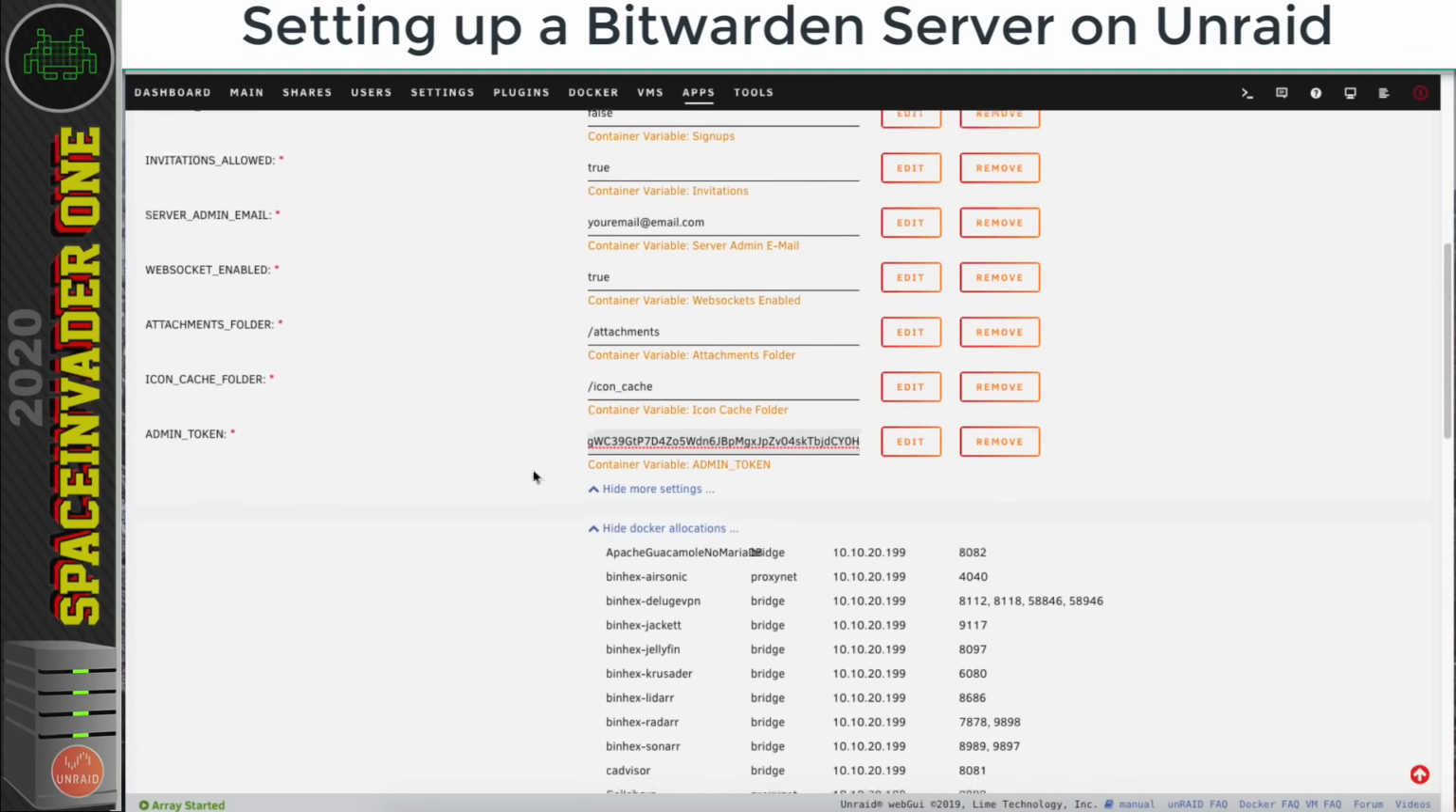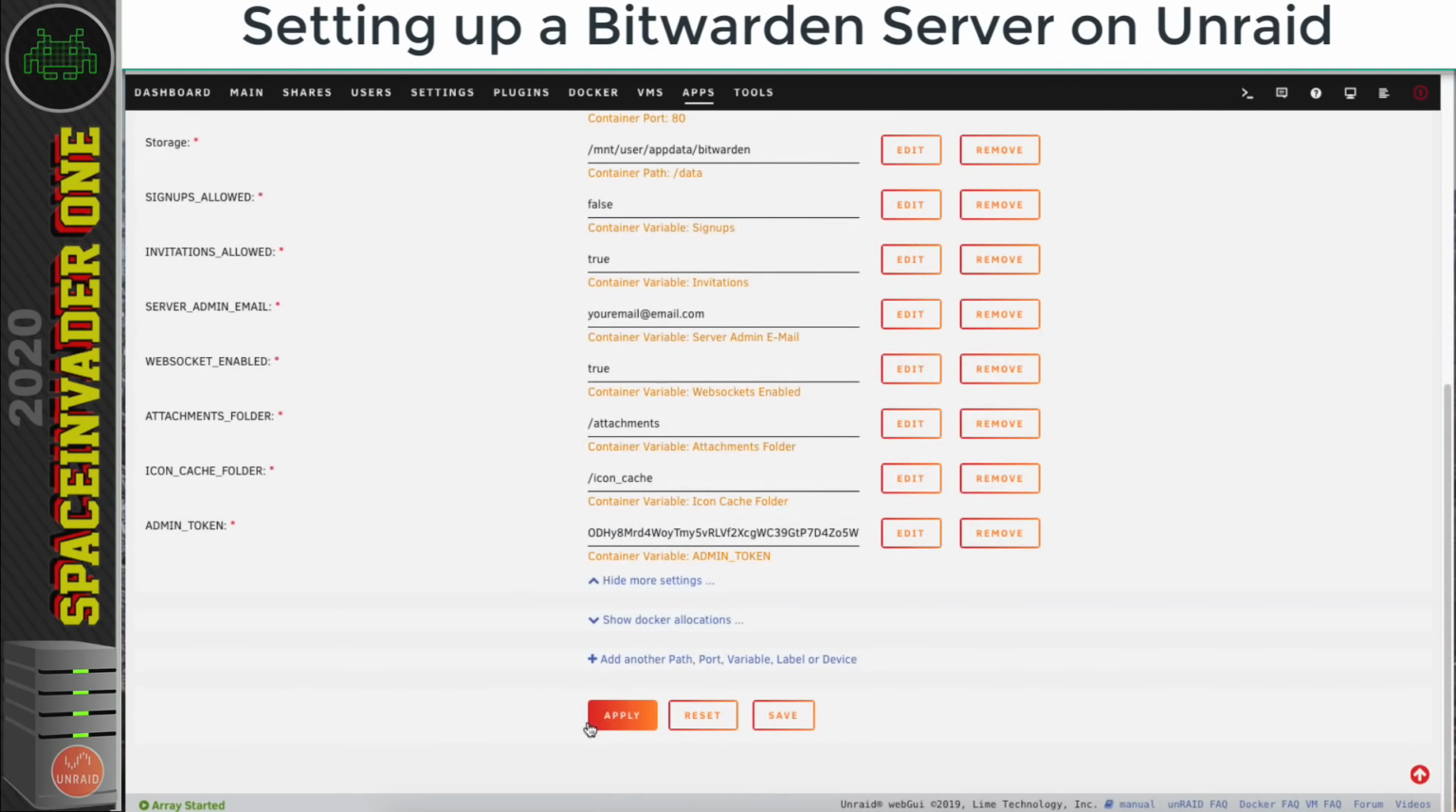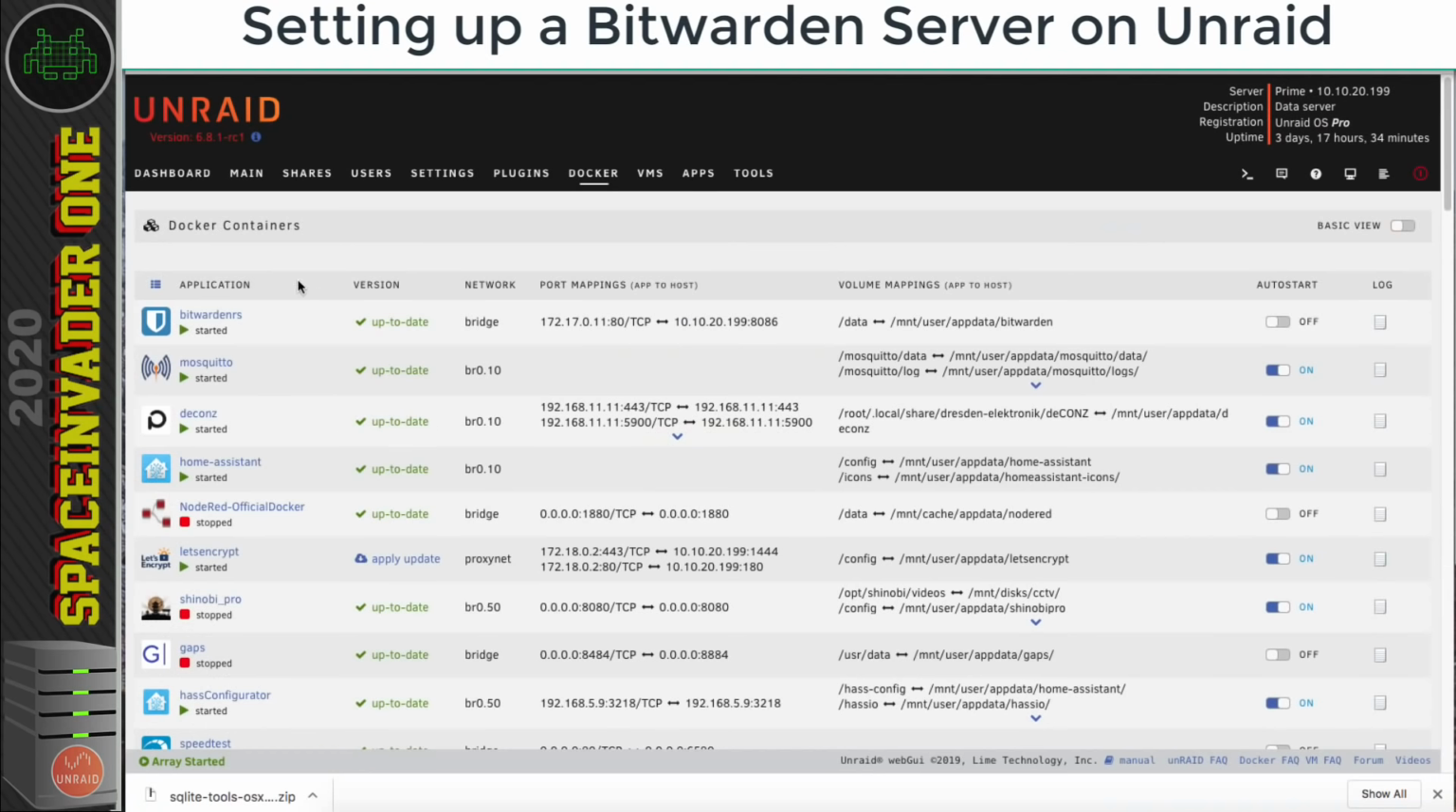Okay, so that's everything we need to fill in. So let's go down to the bottom, click apply and pull down the container. Okay, so the Bitwarden container is all up and running now.